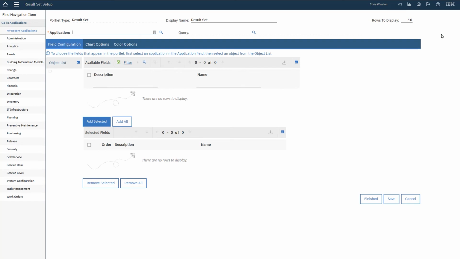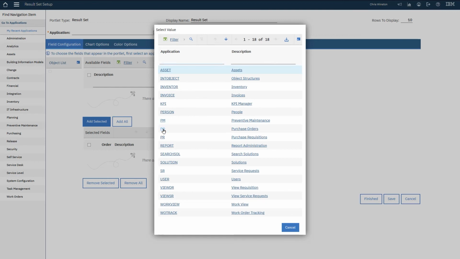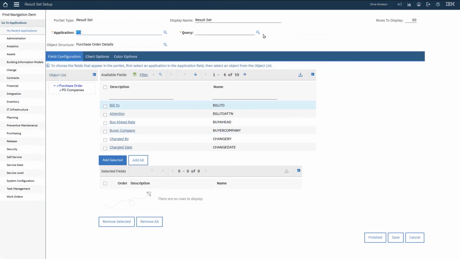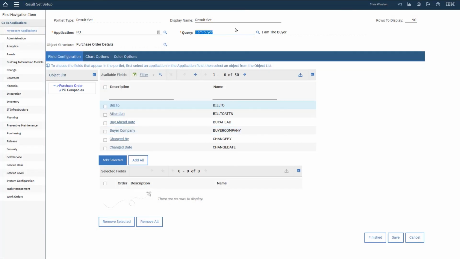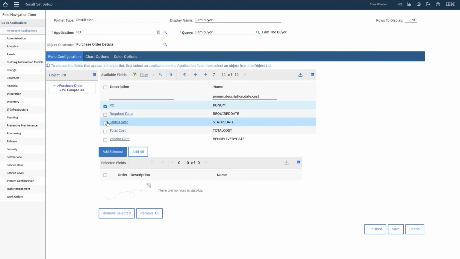That takes us into the place where we can pick the things that we need. First thing, of course, the application is purchase orders. We need a query, I am the buyer. We can actually use this, put it up here. It's just easier, and decide what we want to have. I'll just do PO number, description, status date, and cost. I'm just filtering the list to get a few fields. I'll just put those on there.